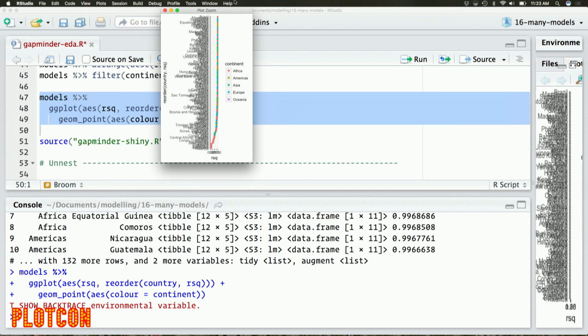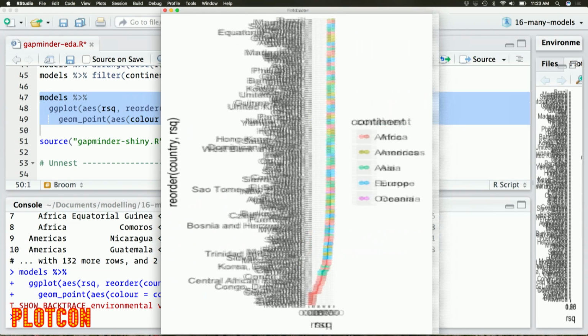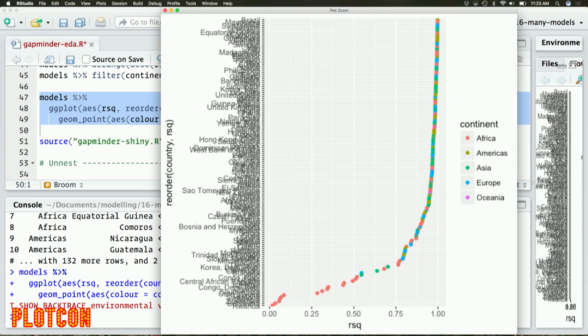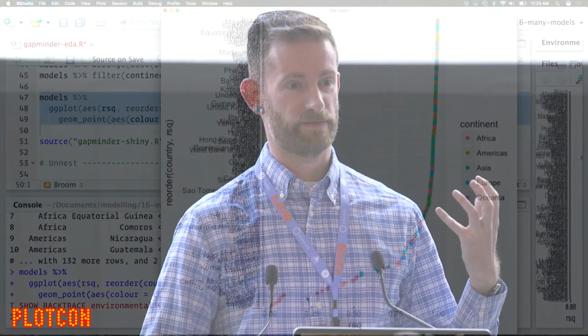And you're not going to be able to read the labels here, but you can kind of see what's going on with the overall distribution of the r². Right? For a lot of countries, this model does a really good job, but in Africa in particular, we see a lot of countries where this model does not fit well. So whenever you're doing this in your life, you're going to want to dig in and say, well, why is that? What's going on in these countries?